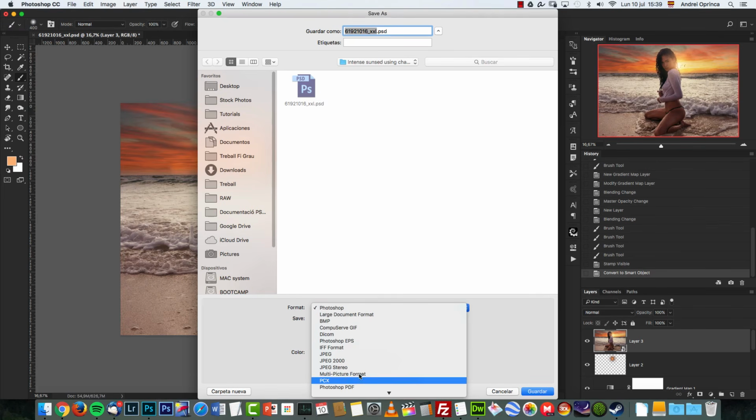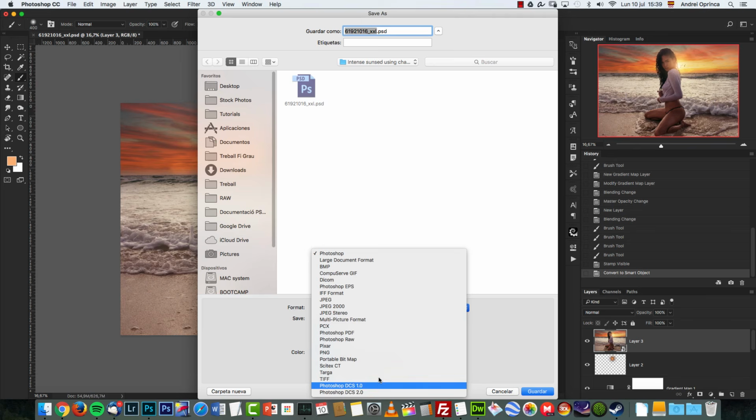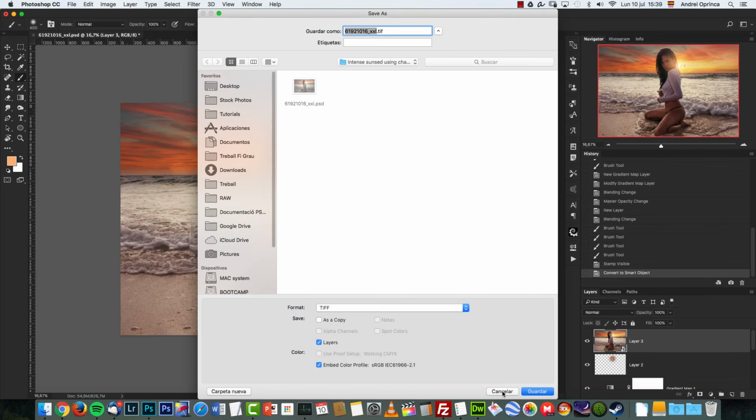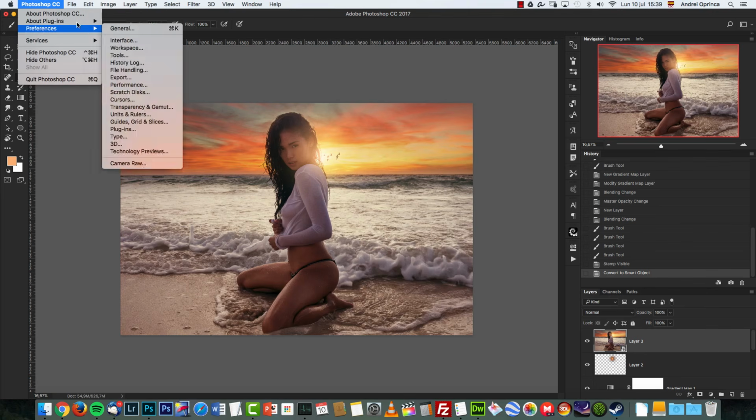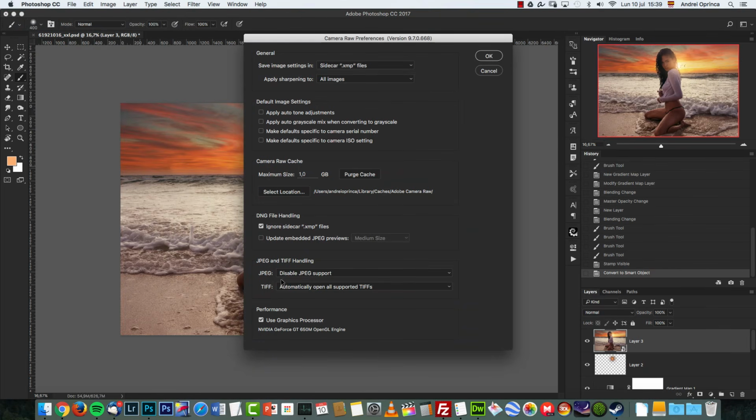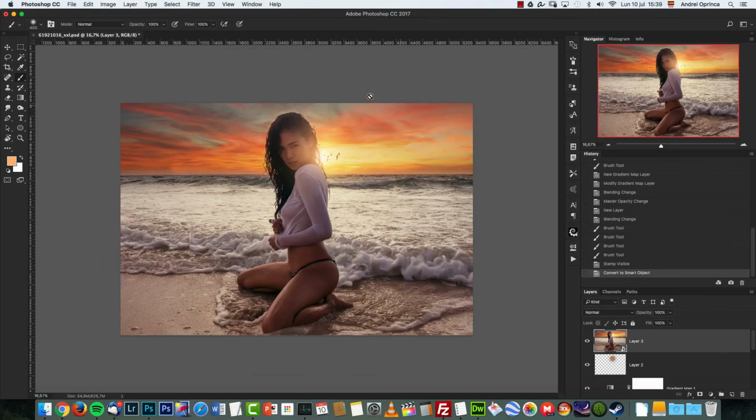So choose from here, not IFF, choose TIFF and save it in that format, and then open it back in Photoshop. But make sure you deactivate layers because otherwise it will open it as a regular PSD file. So uncheck layers and then open it in Camera Raw. It will open it by default if you save it as a TIFF file, and if not, just save it as a JPEG and go here to Camera Raw preferences and choose JPEG support: Automatically open all JPEGs, and that should open it in Camera Raw.